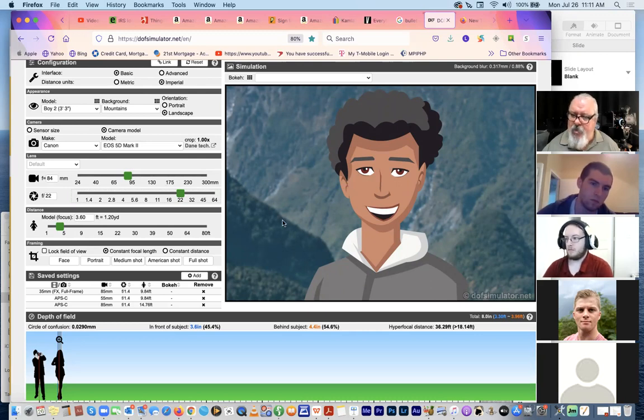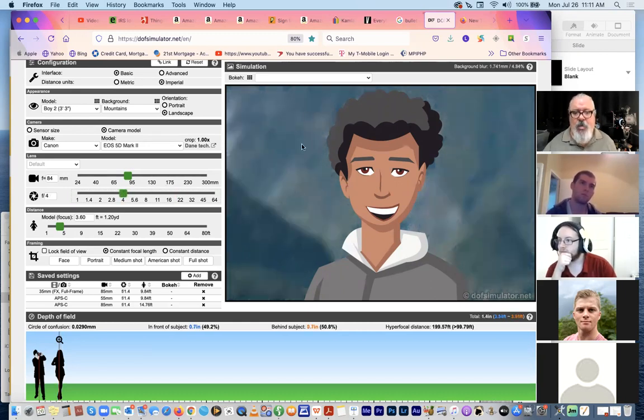And we've already seen this. We've already seen the mountains. We saw it in the wide establishing shot and we saw it in the medium shot. We don't need to keep seeing the mountains. We don't need to think about that anymore, right? So we're going to stay at f4 and let it get nice and blurry.